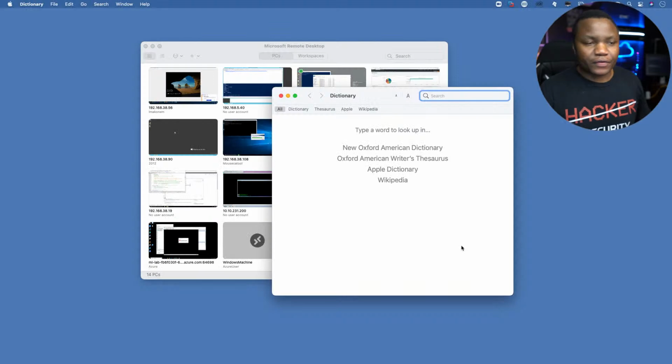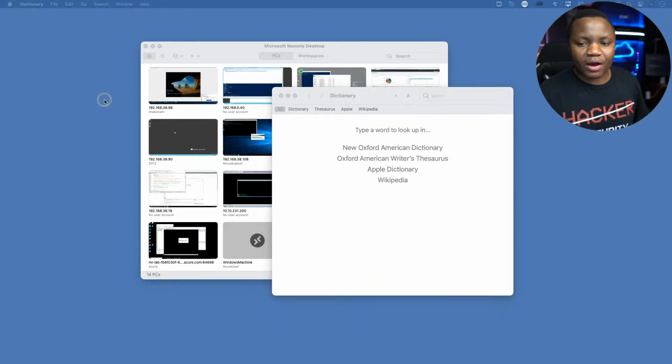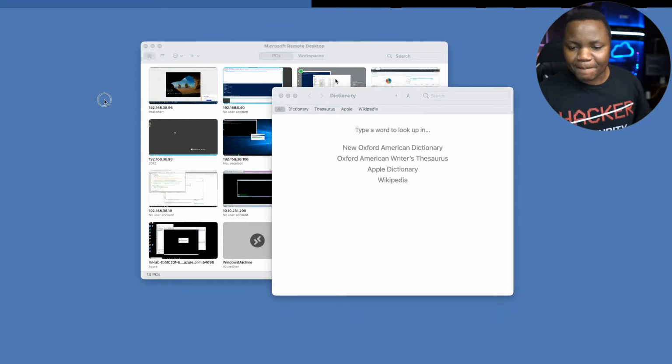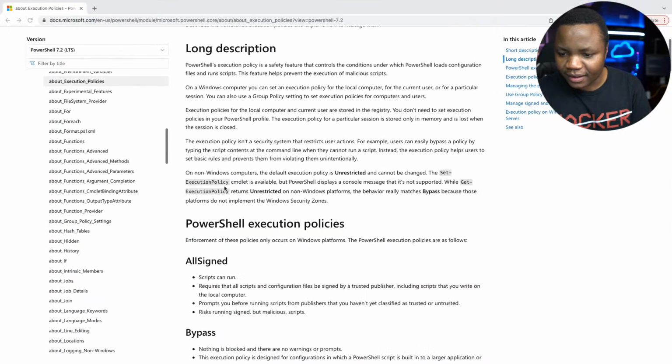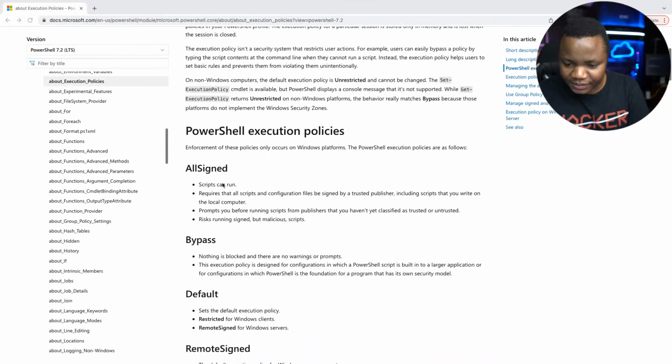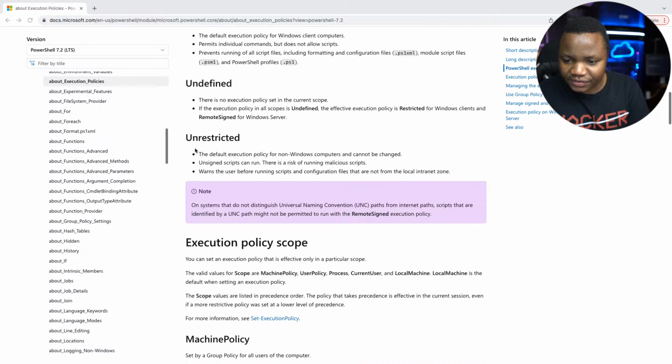I'm telling you, if you don't deal with execution policy in PowerShell, bad things happen. Here's how we can learn about execution policy. So right now, we are on unrestricted. The default execution policy for non-Windows computers and cannot be changed. Unsigned scripts can run. There is a risk running malicious script. So this is bad news. This is what we have.